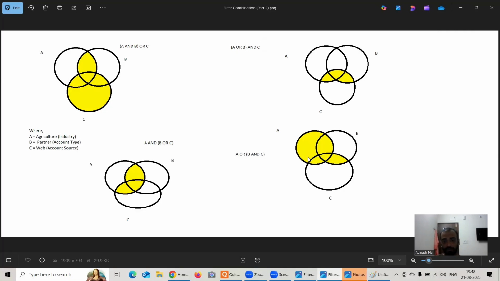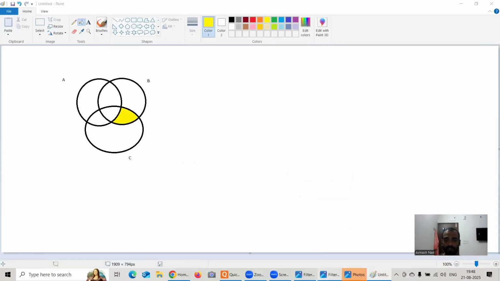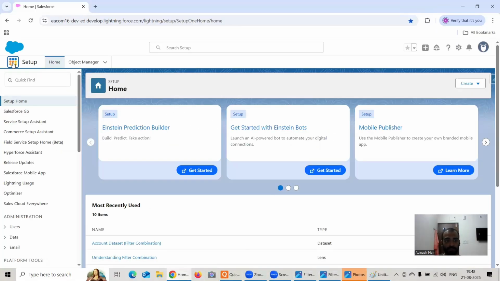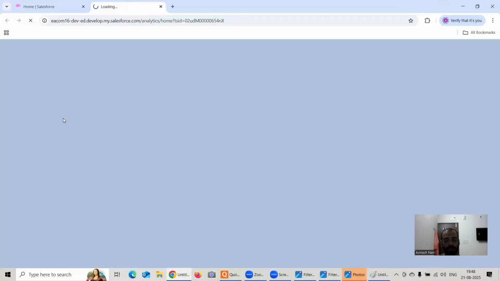And that's the way you need to understand, that's the way you need to imagine. And also you need to remember, when it comes to a simple operation like A and B and C, you don't need any parentheses. So we already walked it through.